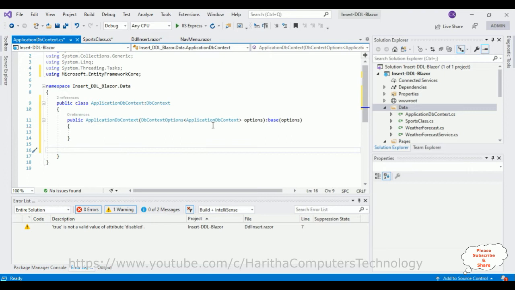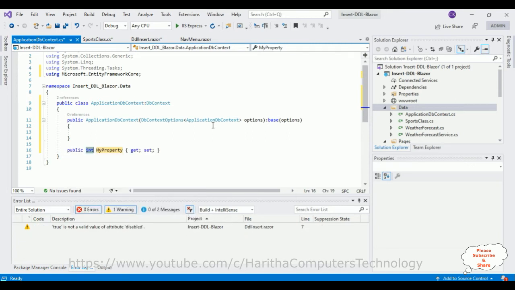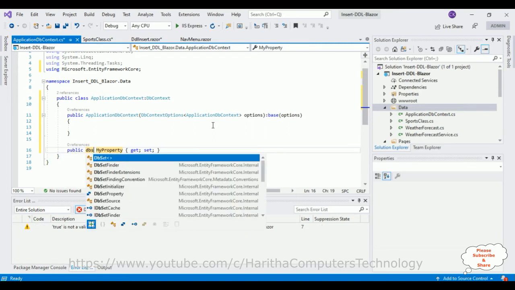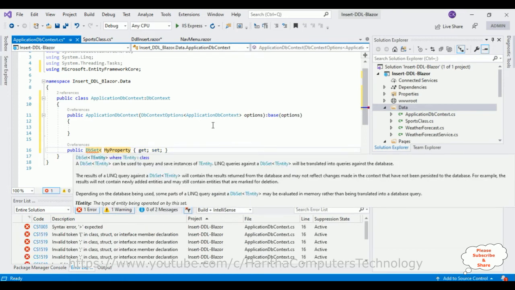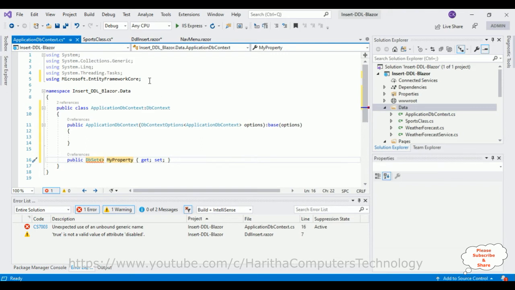After that, I'm creating a property for my table name. That property is a DbSet. So prop double tab, and the data type is a DbSet type. Inside this DbSet, I'm adding this class name, Sports class name.